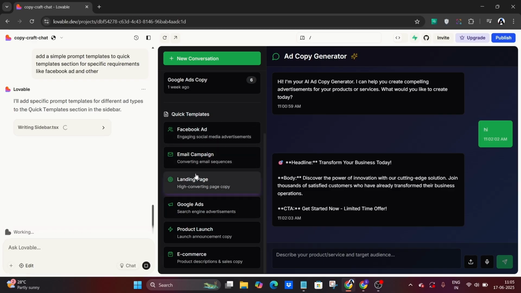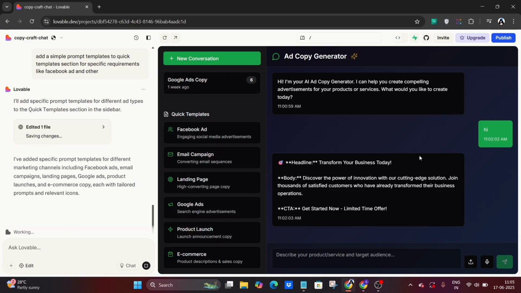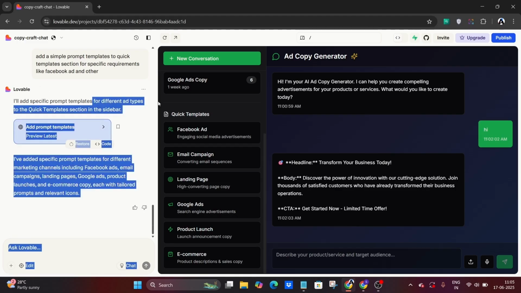So you can change each and everything if you're not satisfied with this design. You can change the color of this by just describing it, like change the background color to white. You can change the chat message container to blue. You can change these things as well. You can change the icon name, all these things, by just describing here. Okay, you can see I have added the specific prompt templates for different types here.